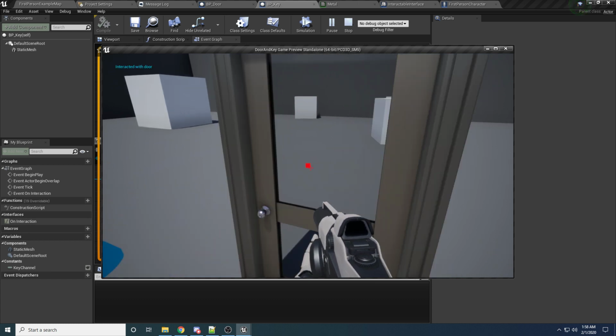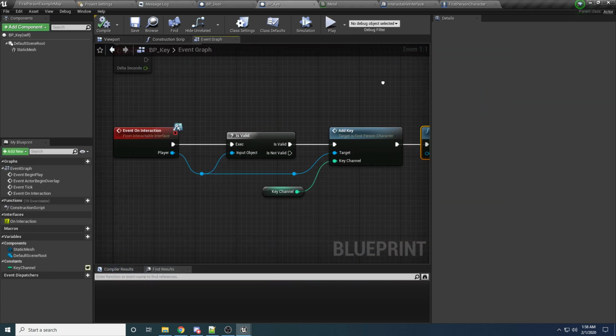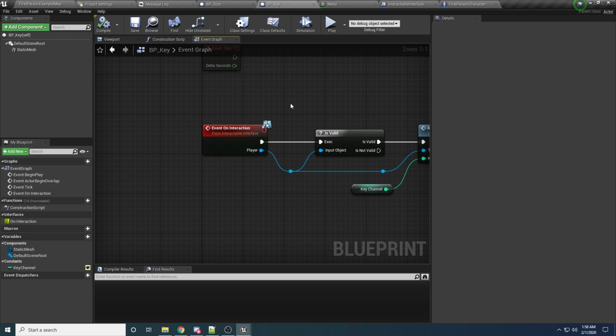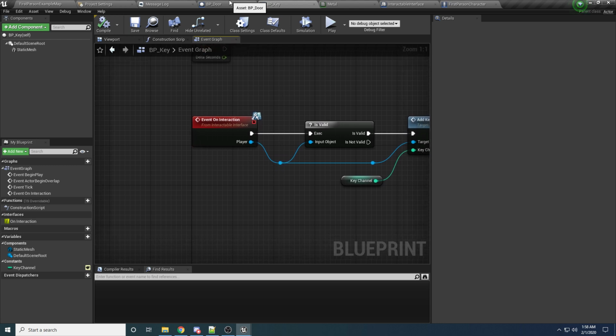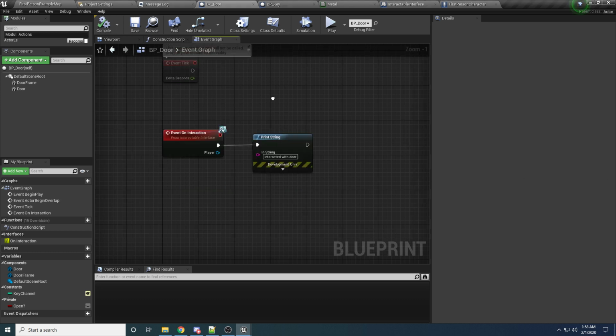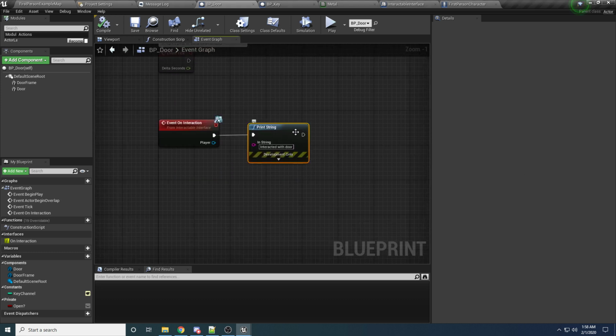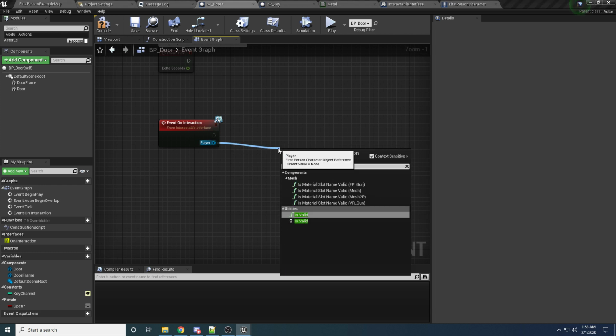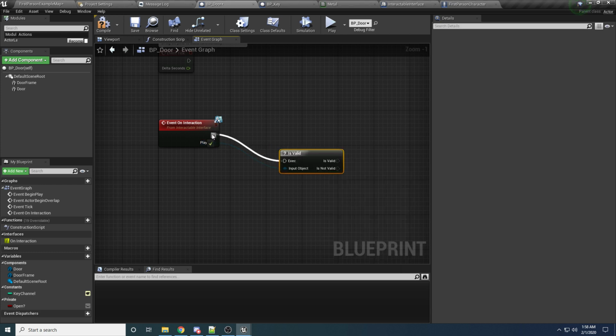But of course, if we go up to the door and try to open it, it won't quite work yet, because we haven't written the logic in the door. So that's our onKey onInteracted function. So let's implement the door one now. So click on the door. And this one's going to be pretty simple as well. We can again delete this print string. Again, we want to make sure that the player is valid. So we'll do an is valid check on the player.